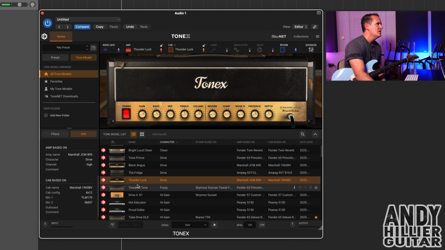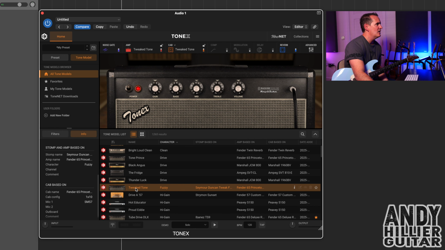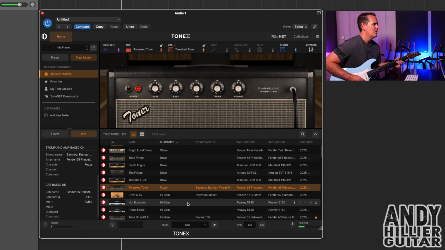Carried away as always. Next one, it's a Fender Princeton, but this one has got a Fender Duncan Tweak fuzz in front of it, and it's going through a 1x10. Really, really fuzzy.